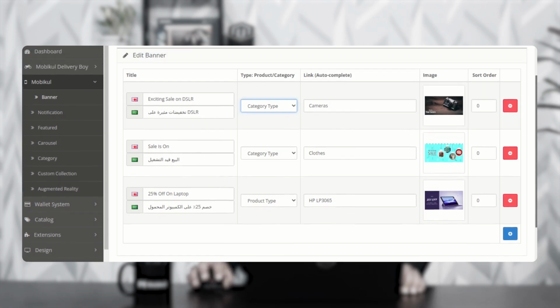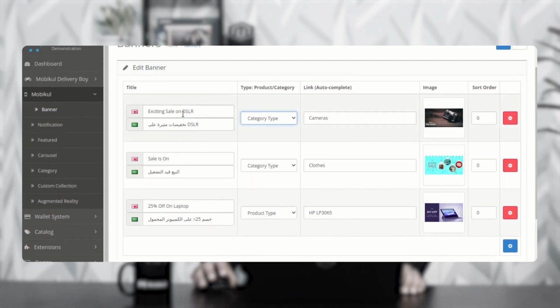Apart from that, if you want to add banners here, you'll be able to set up the title of the banners as well for the different locales of your store. So here you can see that we have it for the British English language as well as the Arabic language.